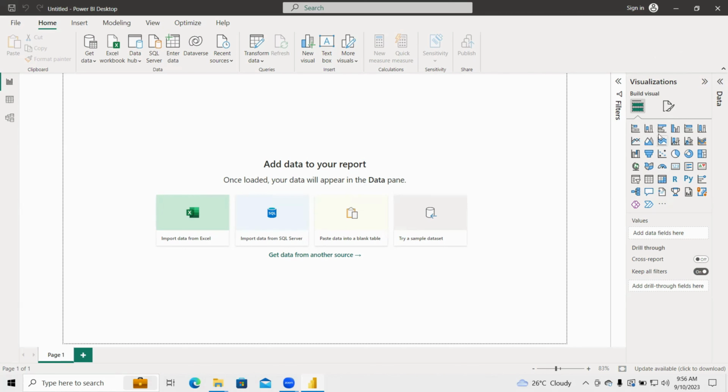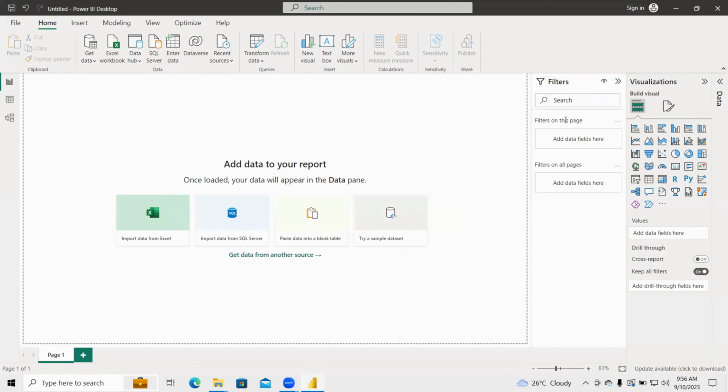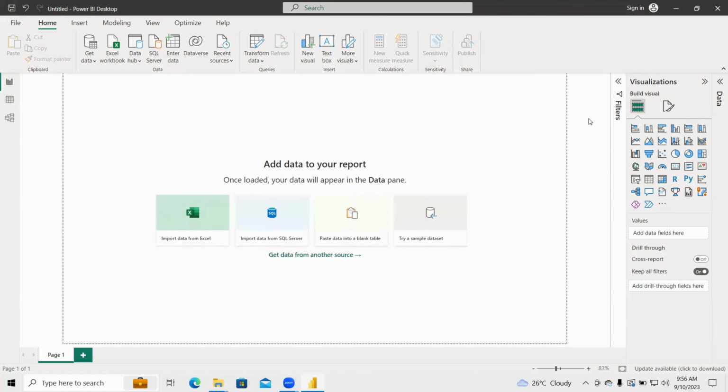So to create visuals, you need to explore this particular pane. And then on those visuals, you need to apply certain filters. This is the filter section where you can apply some of the filters, right?